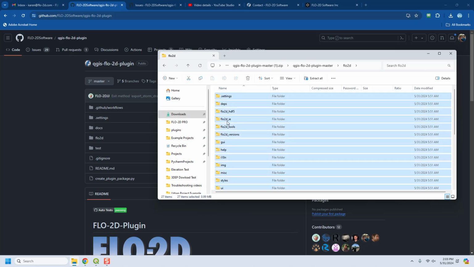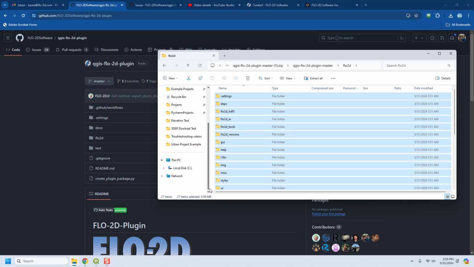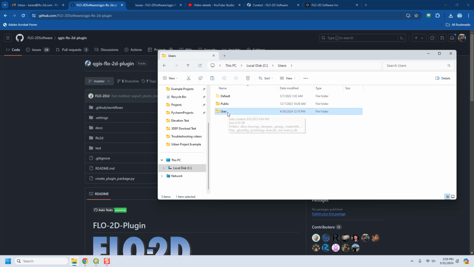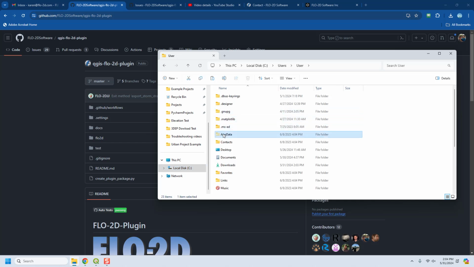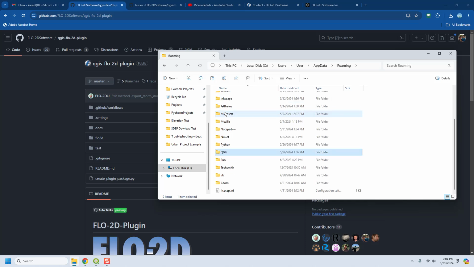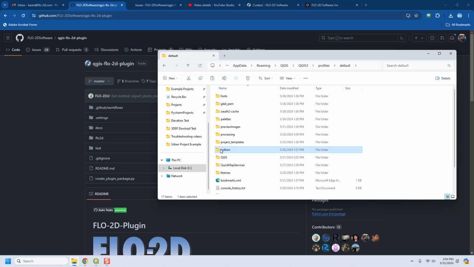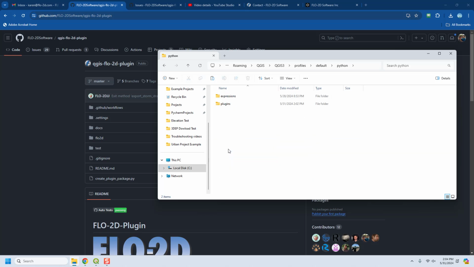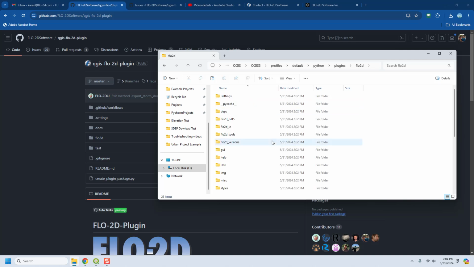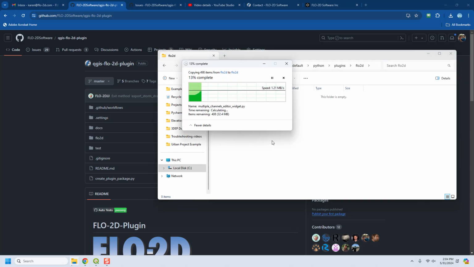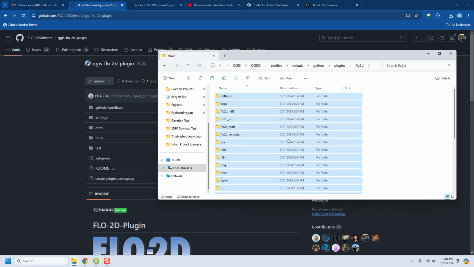So I'm going to Control A, Control C, and then I want to take that to my plugin folder, which is C drive, users, and then the name that you log in with. That's your computer name. App data, roaming, and then QGIS, and then just keep going down until you see this Python folder. Go into the Python folder, go into FLO-2D, Control A, Shift Delete, and Control V. Control A will select all, Shift Delete will permanently delete those files, and Control V will repopulate the plugin folder.